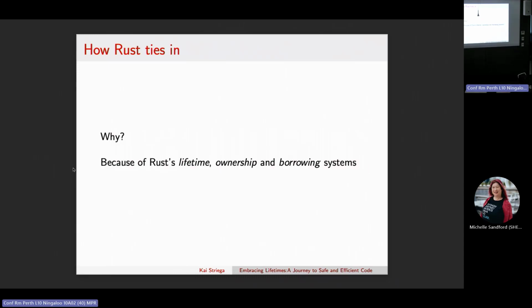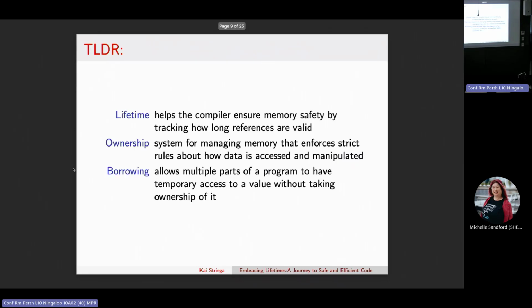So why does Rust tie in? Because of Rust's lifetime, ownership, and borrowing system. Those are three keywords we're going to go over quite a bit today, so keep those in your head. If you're too lazy, didn't read it, or didn't listen to me, this slide's important.